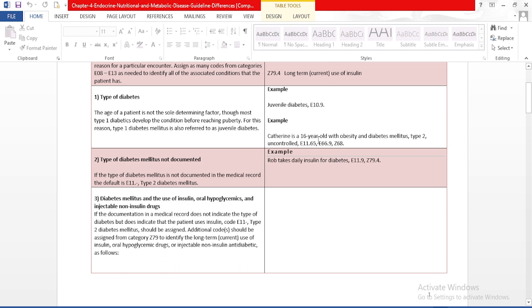Here we have one more example. Catherine is a 16-year-old with obesity and diabetes mellitus type 2 uncontrolled. So how will you code here? E11.65, E66.9 for obesity, and Z68 series for BMI. Even though the patient is 16 years old, age is not the criterion for selecting type 1 or type 2 diabetes.